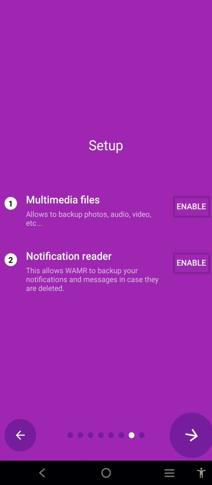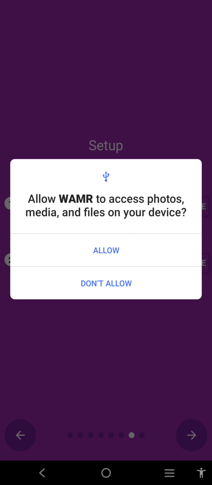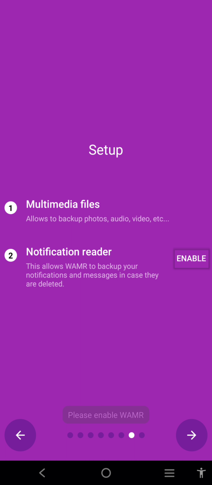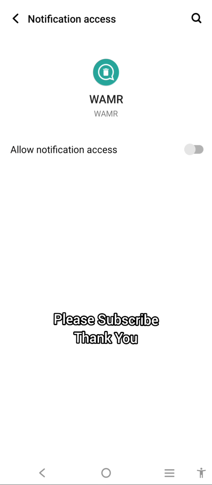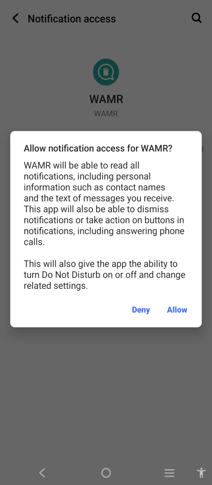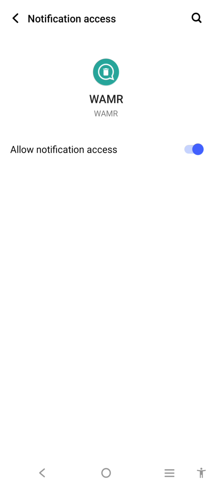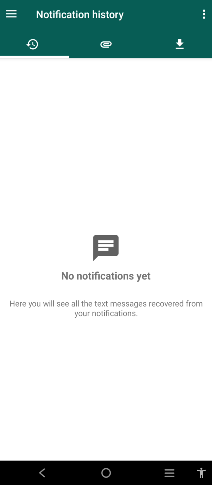Now we have to allow backup to photos, audio, and videos. Enable. The next one is to give notification access for this app to function very well. Allow notification access. Allow. Whenever anyone sends you a message and deletes it, just launch this app and you will see the message right here.